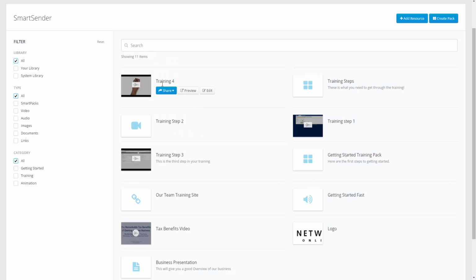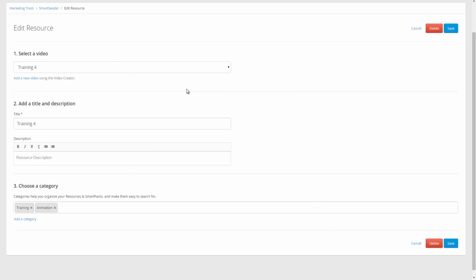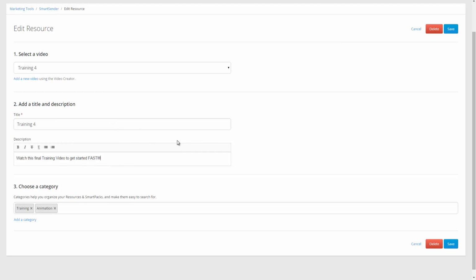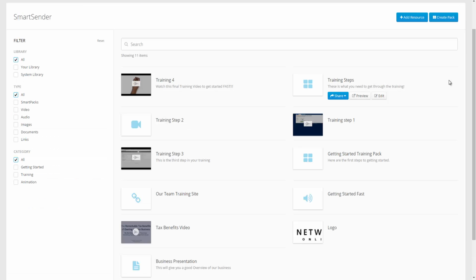If you want to go in and edit a resource, let's go ahead and edit this resource, and I want to add a quick description so you can see what that looks like. Once you've made the appropriate changes, just hit the Save button, and then you'll be back at the SmartSender page. You'll see the title and the description, and when we go and preview, you'll now see the description along with the title.